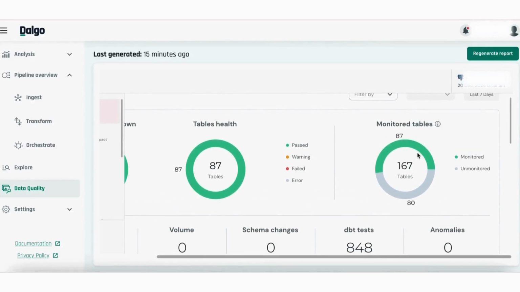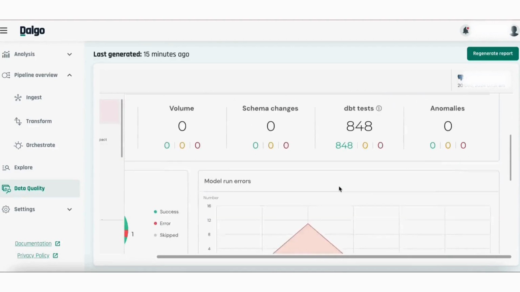And how many of the total tables are actually being monitored over here is also shown in a pie chart. And you can see over here that from 167 tables, only 87 are being monitored. So this gives you information on what tables you need to write tests for as well.